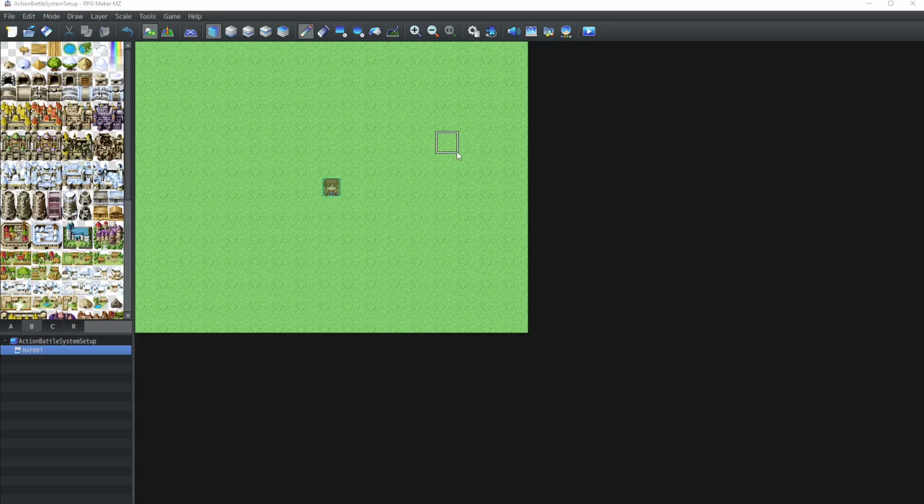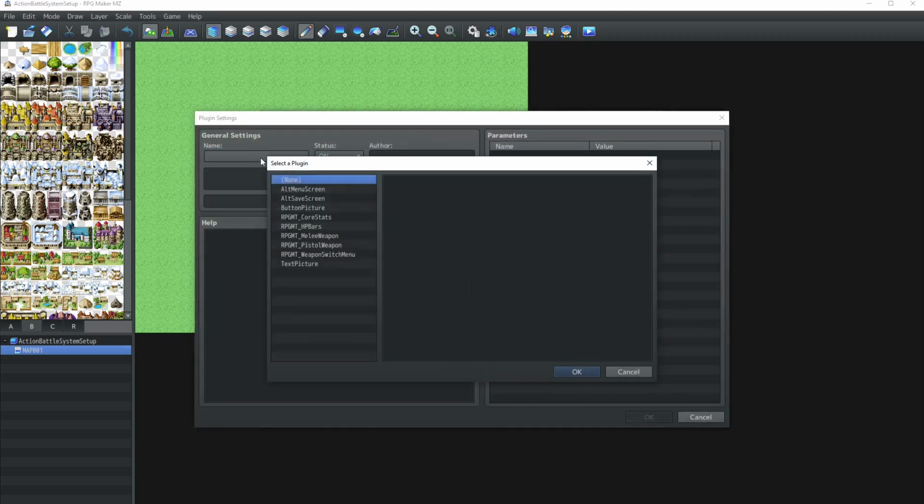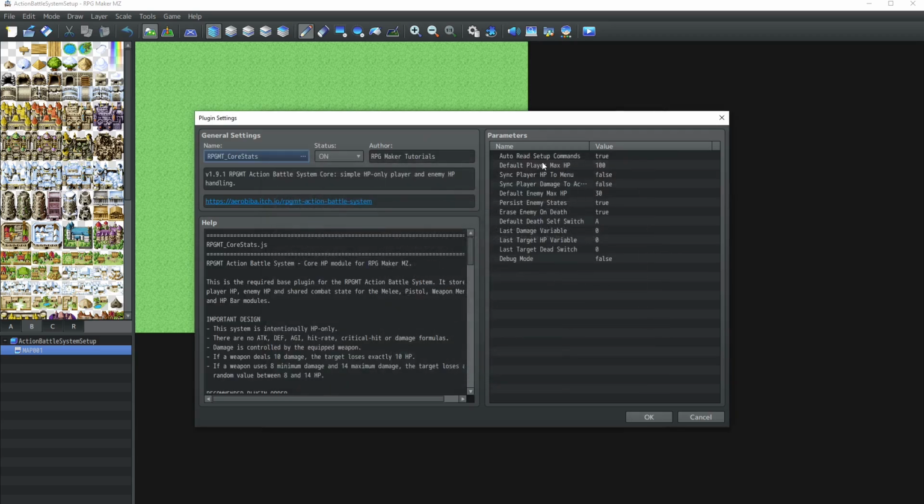And now I want to show you with a new project that it's just a matter of a few minutes to set everything up. So you can easily create weapons and melee attacks. So the first thing you need to do is you activate the core stats. This includes your player health and everything else.